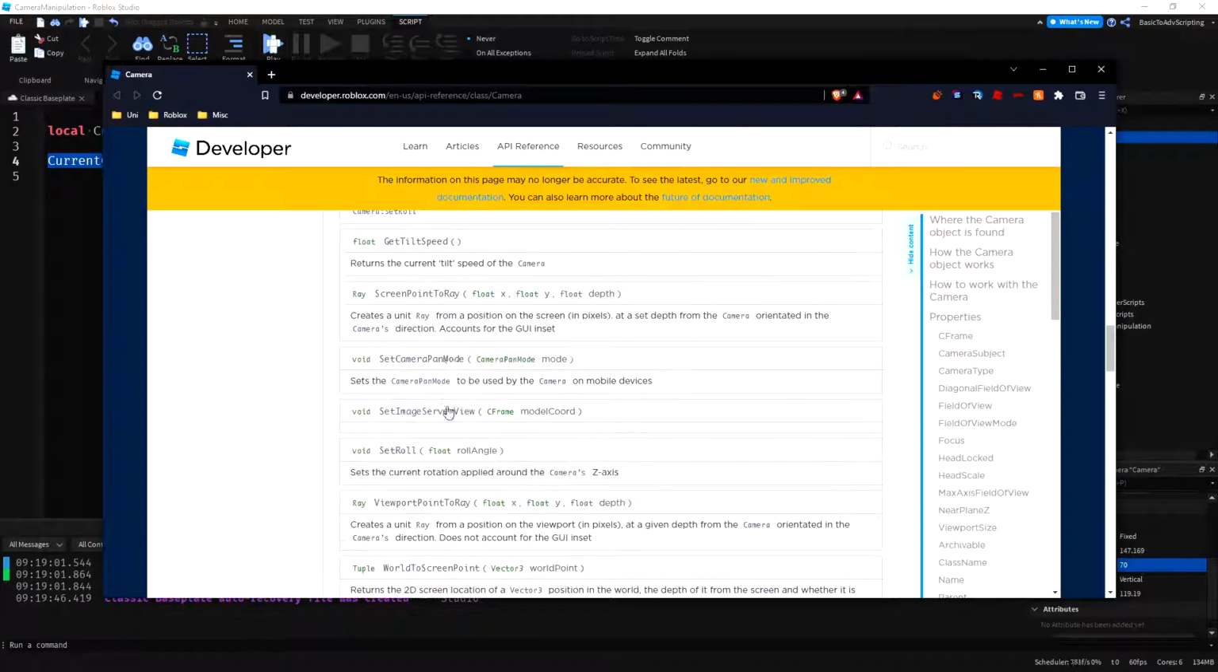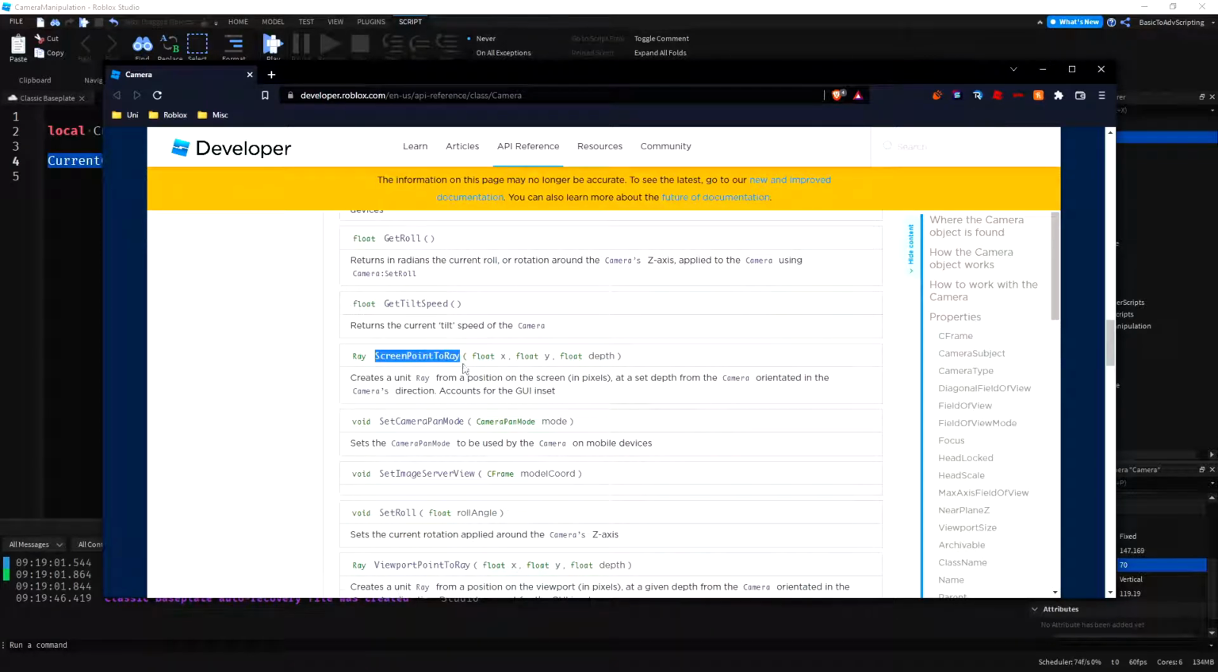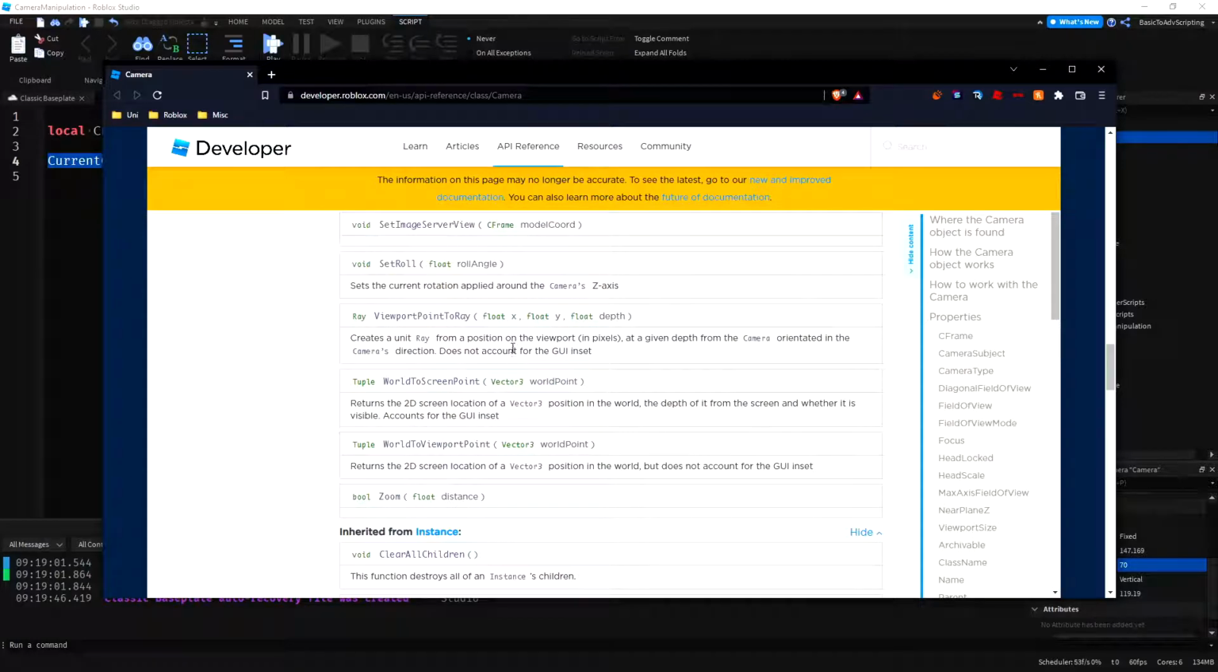Also, another important one is ScreenPointToRay. That's how the raycasting with touch tap in the world is done. You have the mouse position X, mouse position Y, or touch position X, touch position Y. You don't need to specify the depth, but you can. And it will create a unit ray from the position on the screen. Like that. So we won't worry about that now though. You can look at the other thing there.